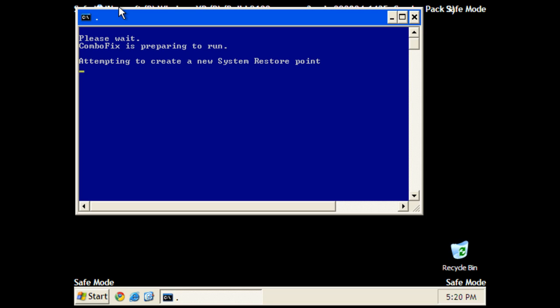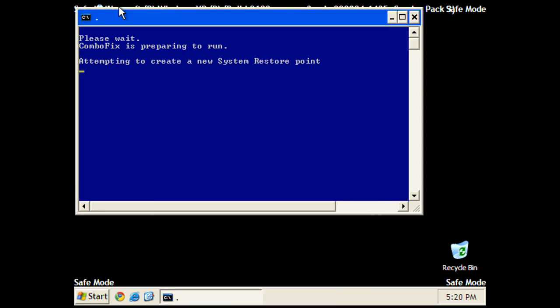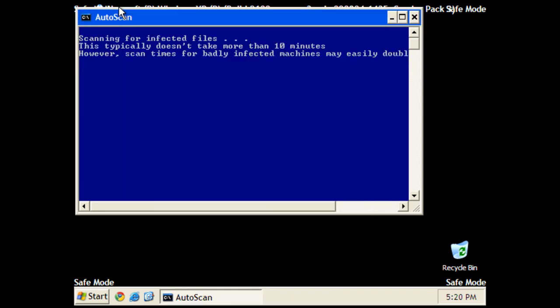And in a minute here, it's going to ask you to install the Windows Recovery Console. You really don't need to do this for this rogue at all, so go ahead and click No. Now it's going to do a scan, and it says it doesn't take more than 10 minutes. This is debatable because on some serious infections, it's going to go up to like 30 minutes at least. Easily double, it's more than that. But for this rogue, just this rogue and nothing else, this scan is going to be lightning fast. It's going to take like 2 minutes to finish doing all the steps.